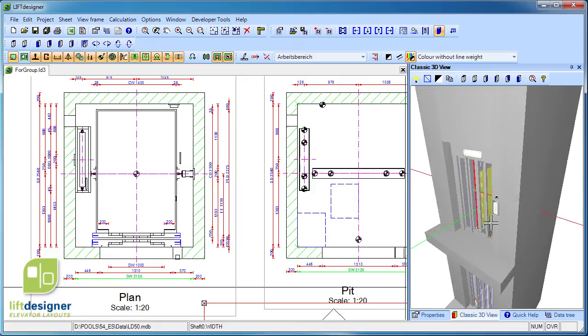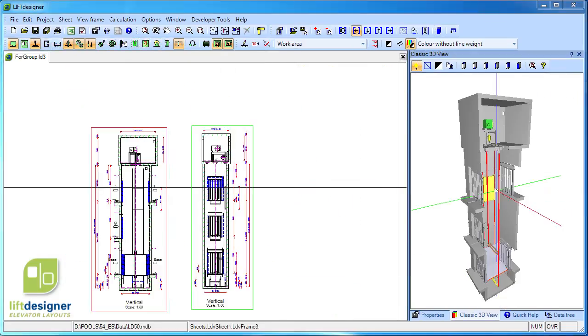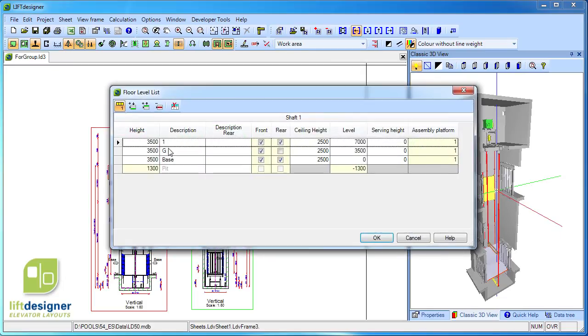DigiPara is working with more than 50 suppliers. The integrated update service assures that you will have the latest product data on your computer.